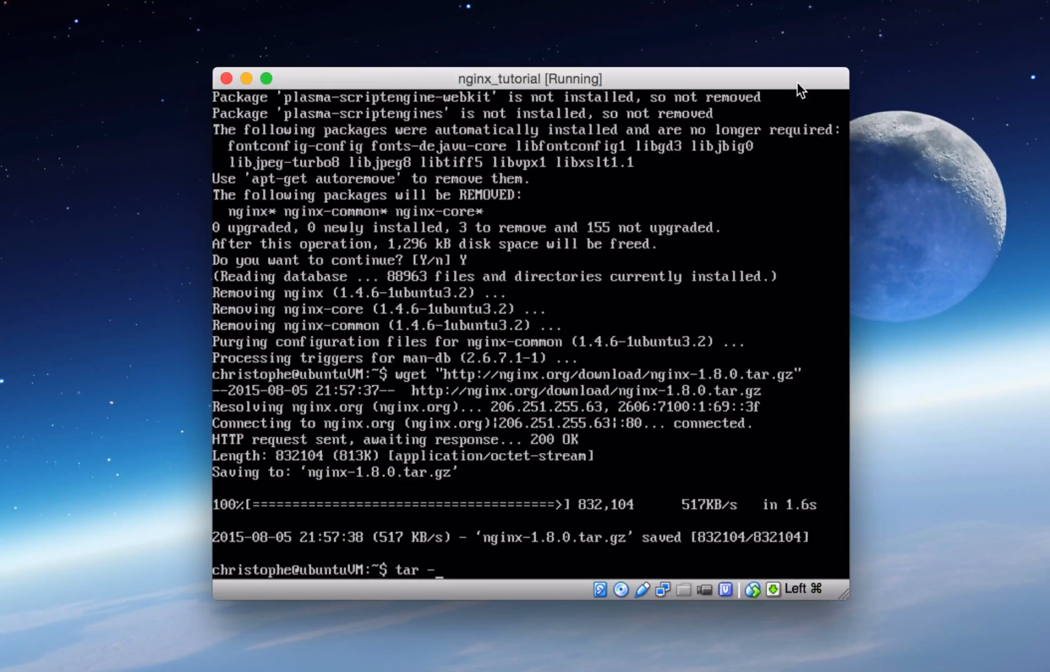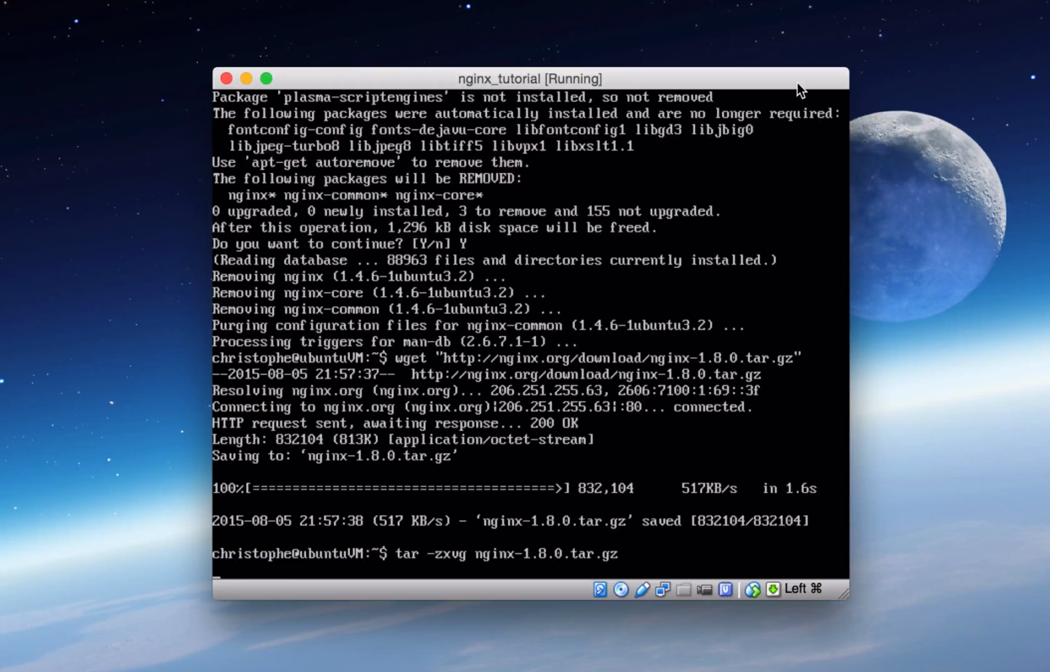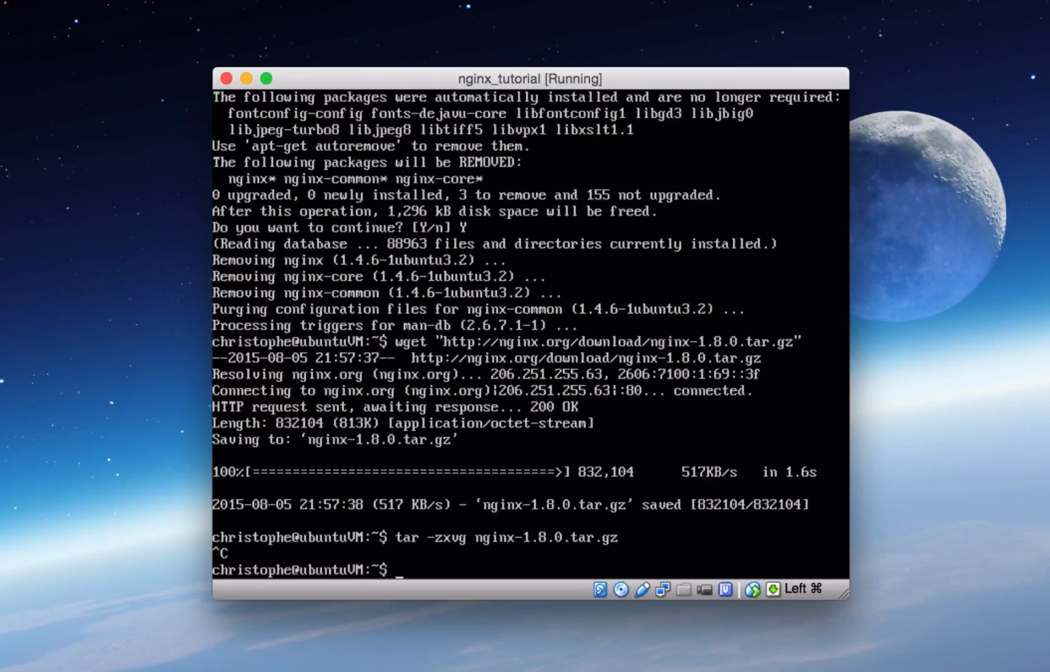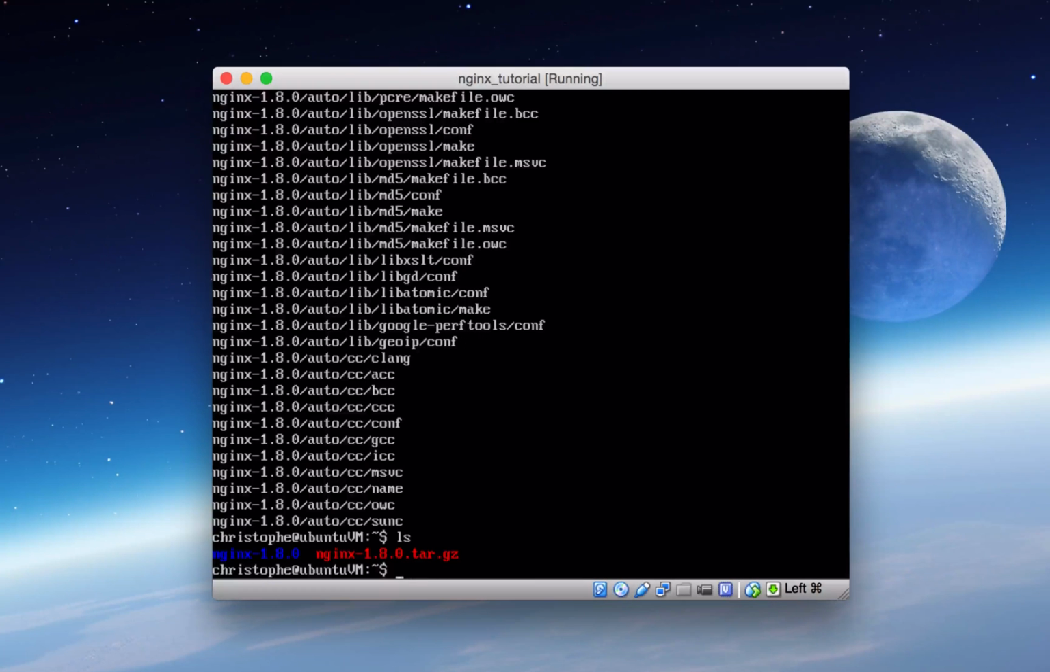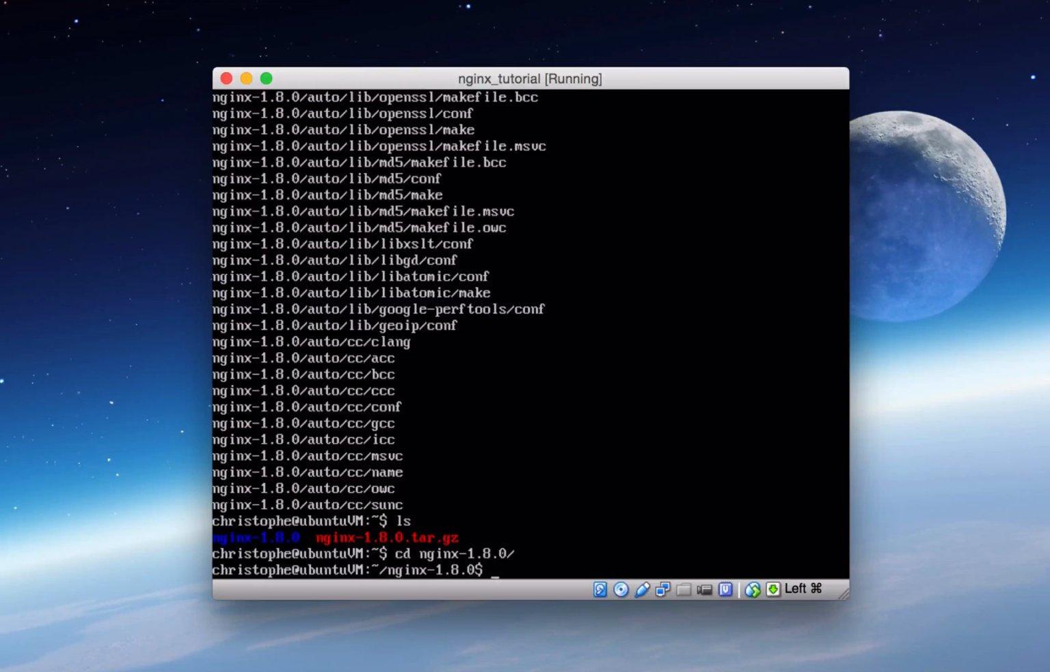All right, now we have to extract it. I messed up the command. It's not VG. All right, so now we have the folder. We can change our directory to it.